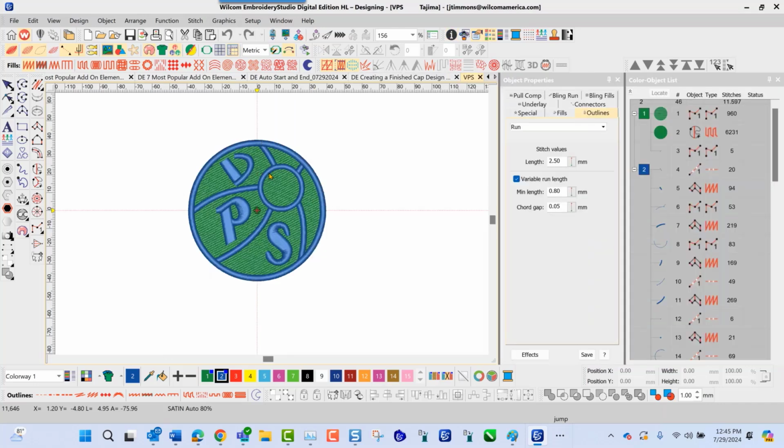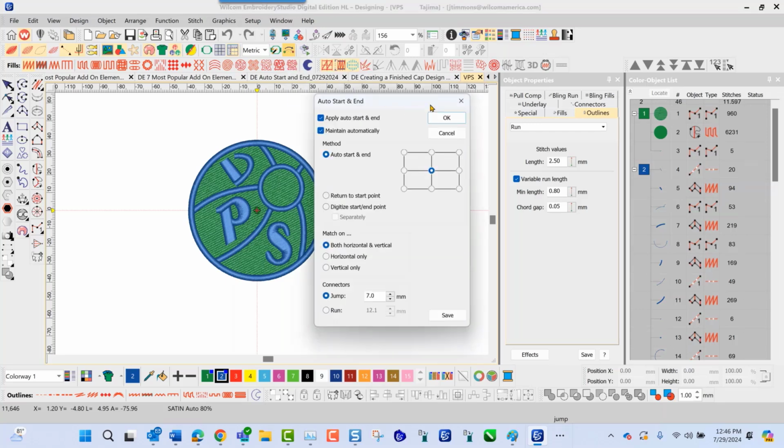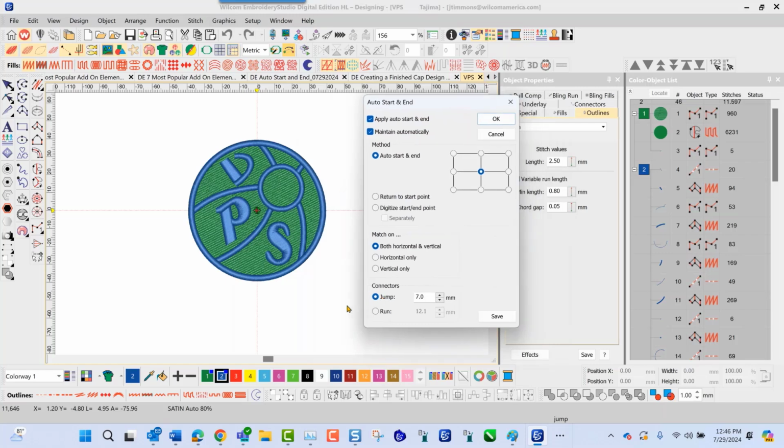All of the same things still apply as far as the Auto Start and End tool. If I want to fast track to it, I can right click here. This is the Auto Start and End tool. If I right click on it, it's going to automatically pop up on the screen like this.